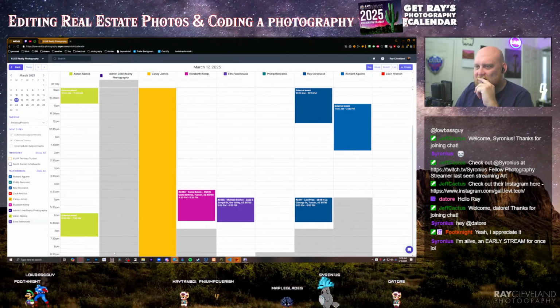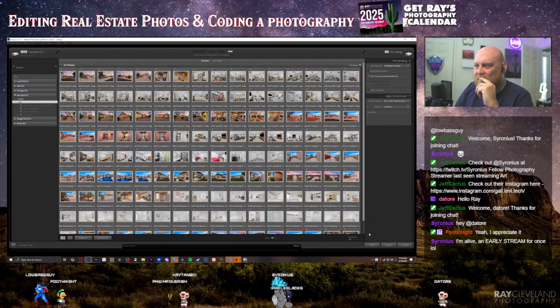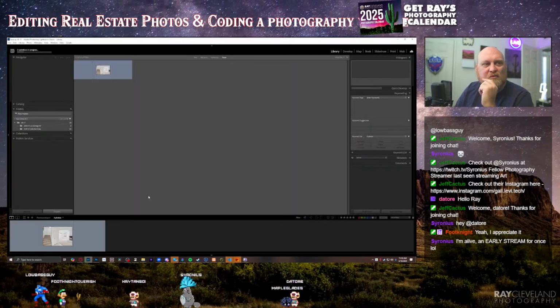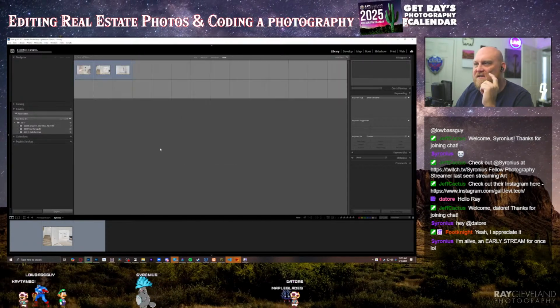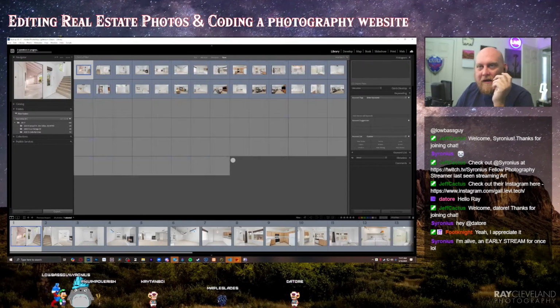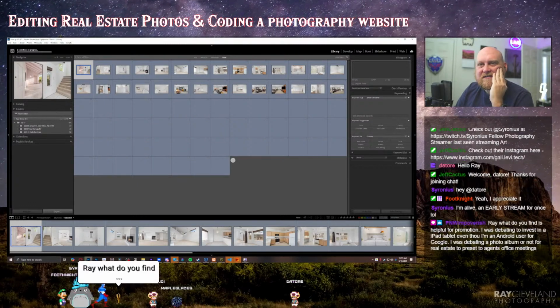All right. So photos are importing. Got some real estate to work on. Disable address lookup. I don't really need to look up the addresses because I've got them in the folders.